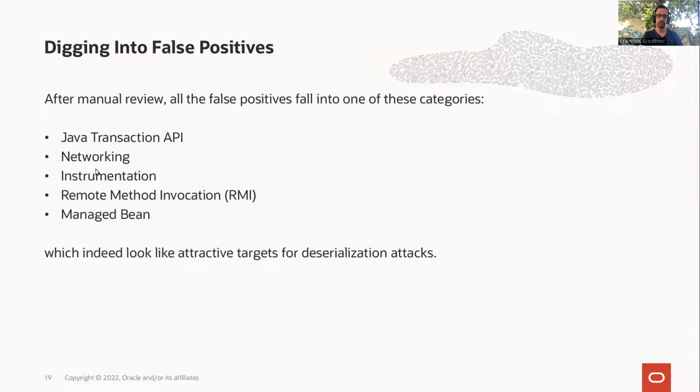categories are very attractive to deserialization attackers. In fact, historically, if we look at existing gadget chains, instrumentation has been used, remote method invocation has been used, networking has been used, and to some extent, managed beans have also been used to do deserialization exploits. So we're not saying that all of those false positives are exploitable, but they definitely have the traits of classes that are typically used by attackers.